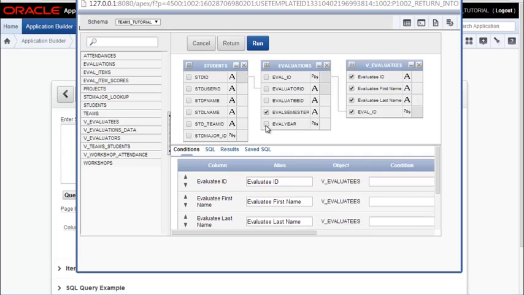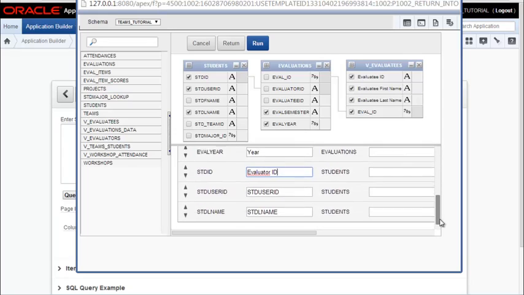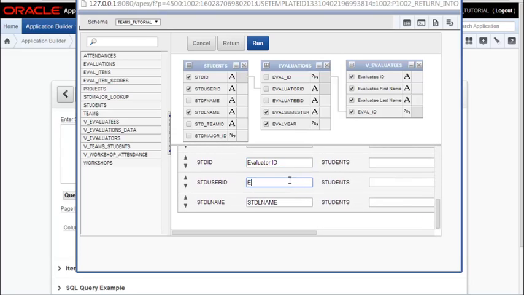I'll just pick up semester and year from evaluations, and for the evaluator data from students, I'll do student ID, user ID, and last name. And some of this might be redundant, but I'm going to go ahead and include it in the report. So I'm going to have evaluation ID. I'm changing the aliases. I didn't have to do that for the fields in the view because they're already defined. Now this will be evaluator ID, and this will be evaluator user ID and evaluator last name.